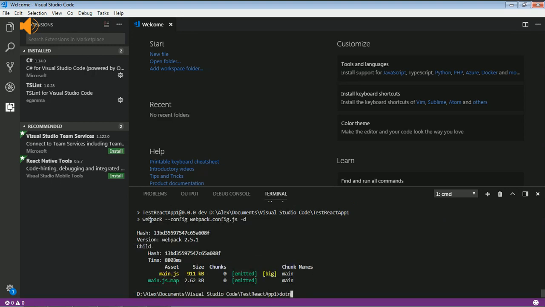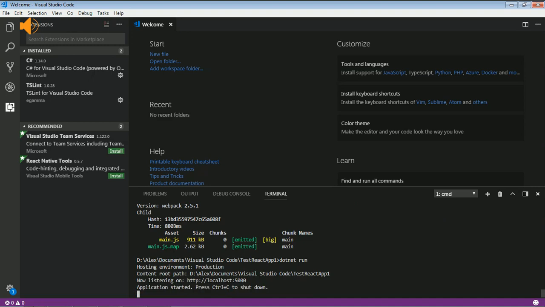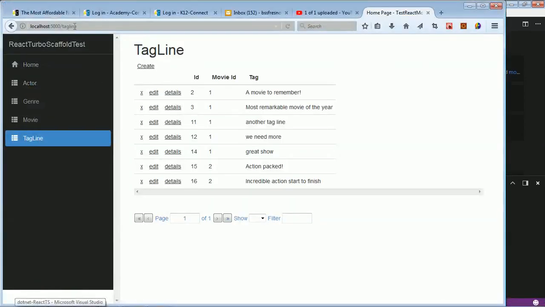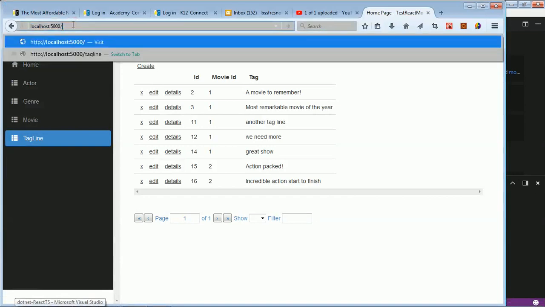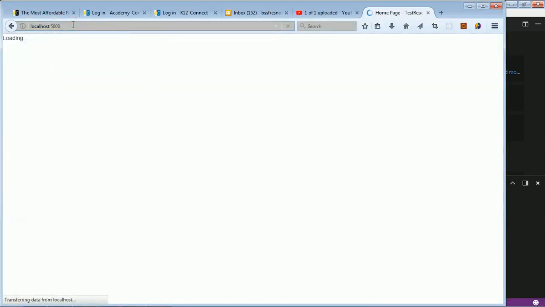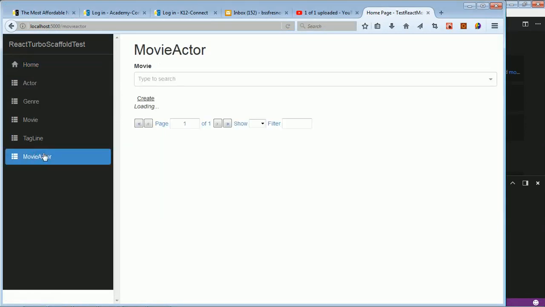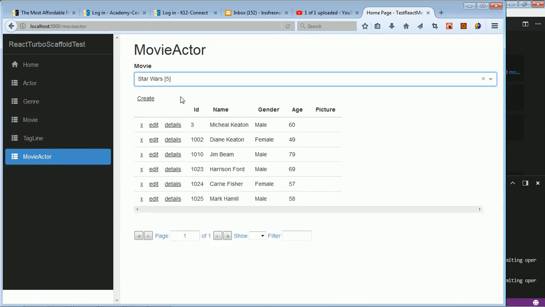And then we can run our application. Go to our browser. We'll just refresh the application. And there's our movie actor page down below. Now this is a master detail page driven by movies. So what we do is we type the name of a movie up here. This is an autocomplete box. We just typed ST for Star Wars, and we get all of the actors in the Star Wars movie.